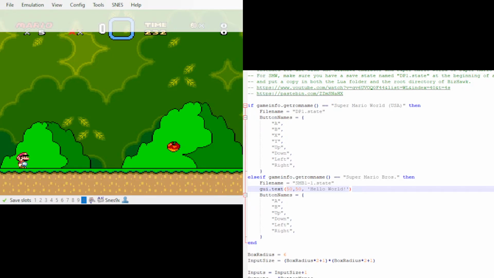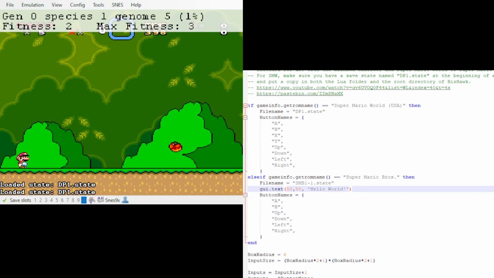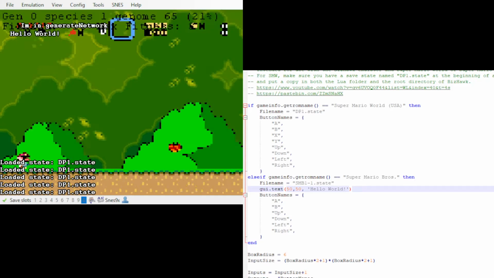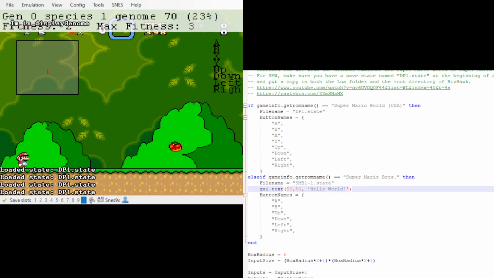So if you look at the game, you can see there is a banner that shows what generation it is, what species it is, what genome it is, fitness and max fitness. We still have the map as before, but now the coloring of the buttons A, B, X, Y actually depend on whether you are clicking the button or not, or whether the AI is clicking the button or not.